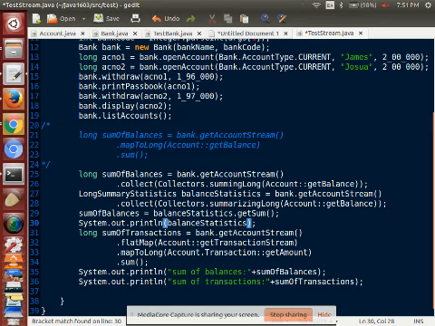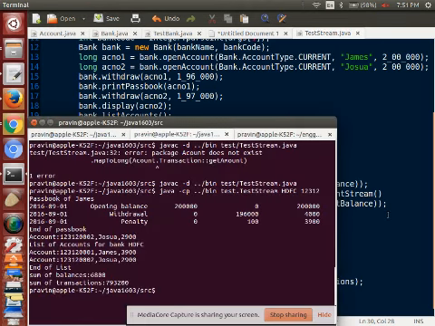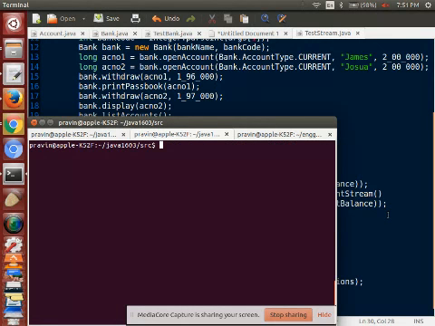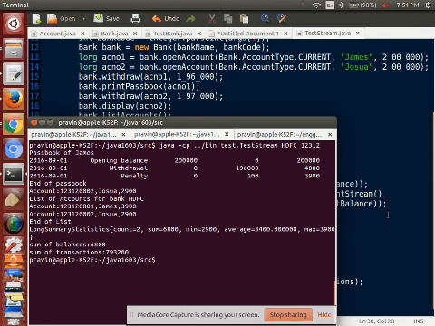Not balance. This is for balance statistics, right? Sum of balances. Yeah, we have printed sum of balances. Okay. Compile. And let's clear the screen. You can see long summary statistics. It's saying count is 2, sum is 6800, minimum 2900, average is 3400, maximum is 3900.